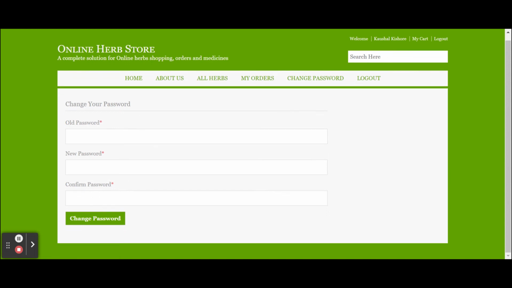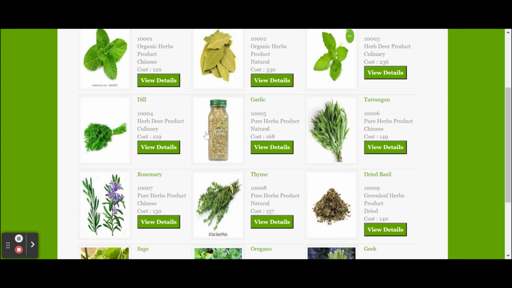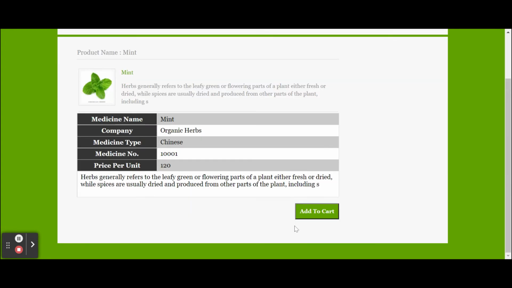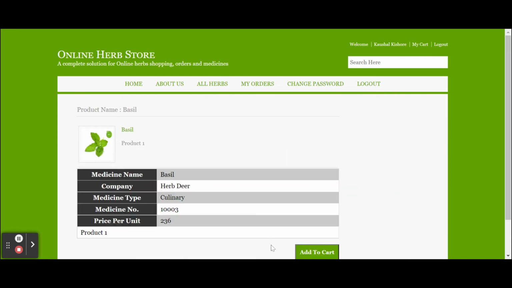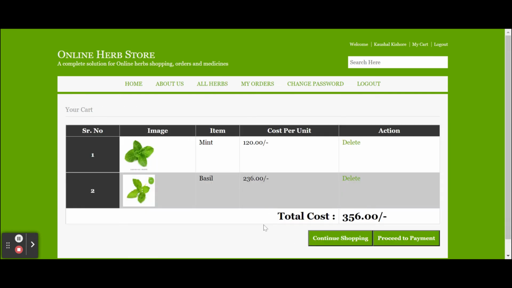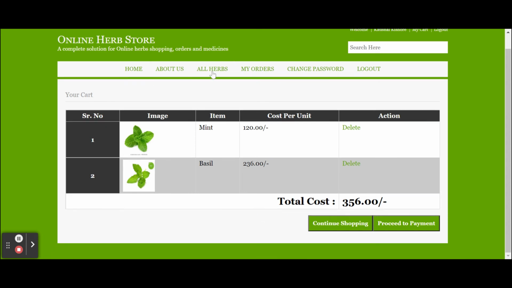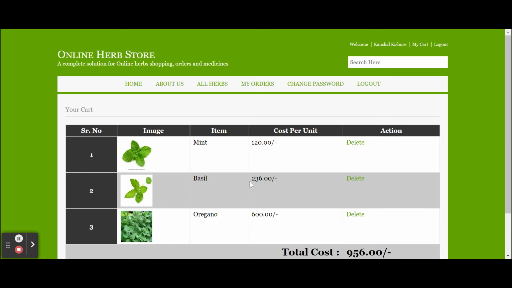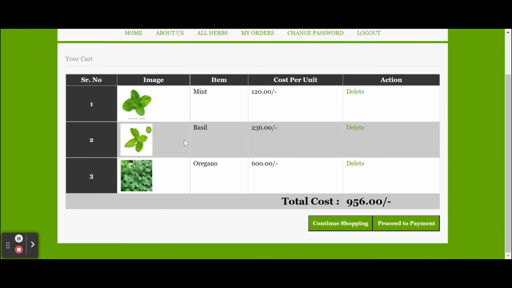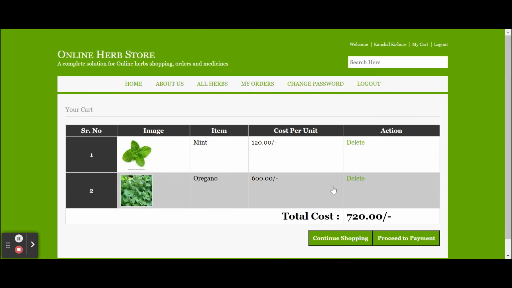Now I am going to buy some of the herbs. Once you click on all herbs, just click on view details and click on add to cart. Then that item will be added into the cart, right? Then there are two items you have added into the cart. Now I am going to add one more, this one, and add to cart. So you have added three items. If you want to remove any item, just click on delete and that item will be removed. So the total amount you have to pay is 720 rupees.